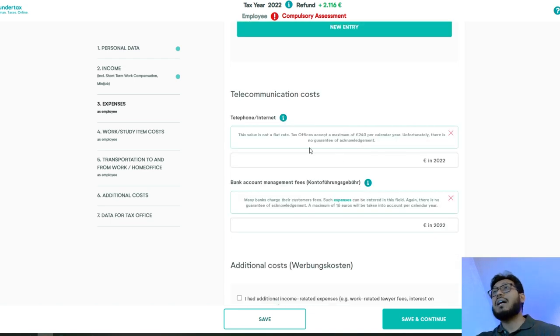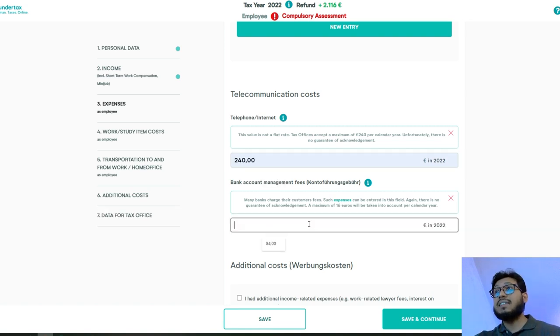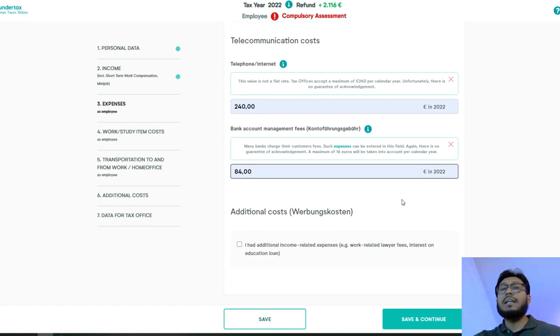After that, we have our telephone and internet cost. This value is not a flat rate, and the tax office accepts a maximum of 240 euros per calendar year. And unfortunately, there's no guarantee of an acknowledgement. So we can provide the maximum amount according to Wundertax. The same thing is true for bank account management fees. Last year, my main bank account cost me 84 euros. So I'm going to write down 84 euros. And it depends on the tax office if they accept it or not.